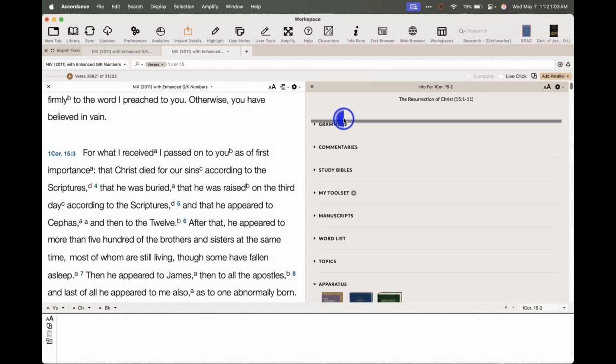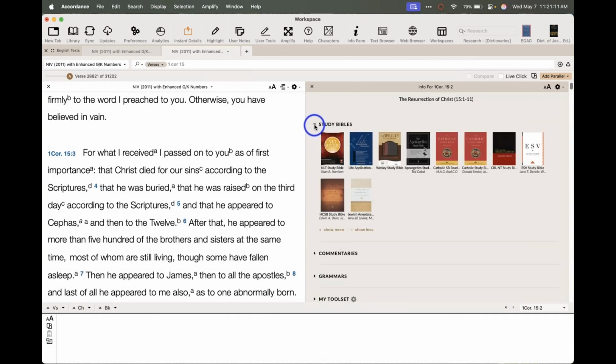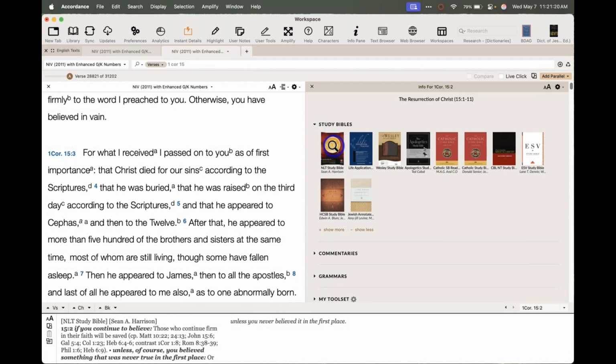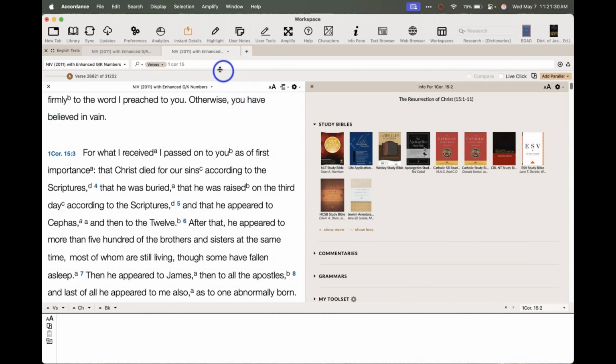So you may want to have your study Bibles up at the top. In fact, typically I do. I'll even have them before my commentaries because I like to get something more concise first before I go in depth with my commentaries. So they will show up here, all of your study Bibles, however you have them ordered in your library, and you can adjust that. Let me know if you've got questions about that.